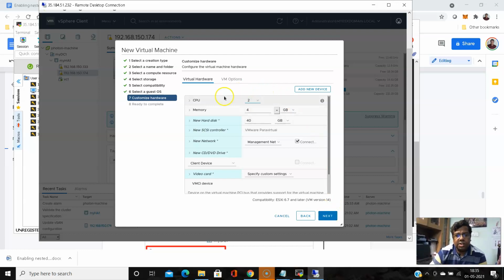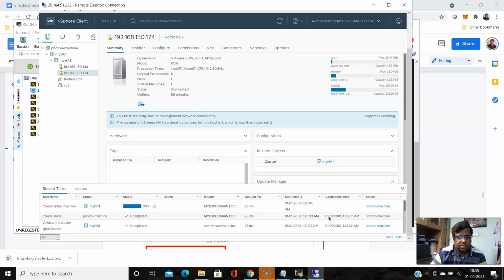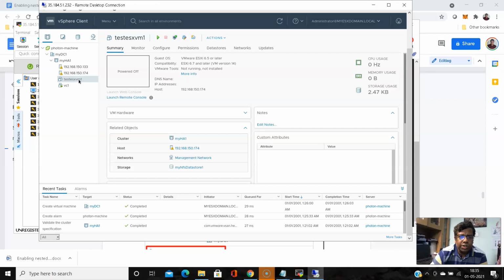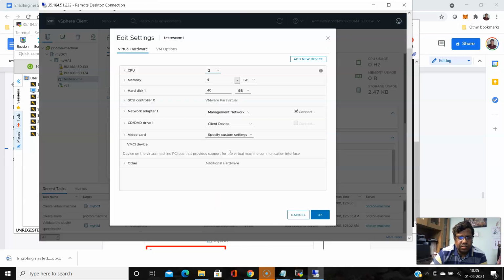Okay, we leave the options as they are. Leave it as whatever is required. 40 GB is okay. Just leave it. Not an issue. Finish. So the virtual machine is created. Now we need to boot it. Before that, we need to add the installation media. Edit settings, installation media, and this CD DVD drive.